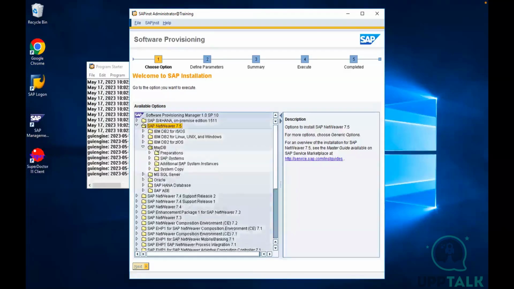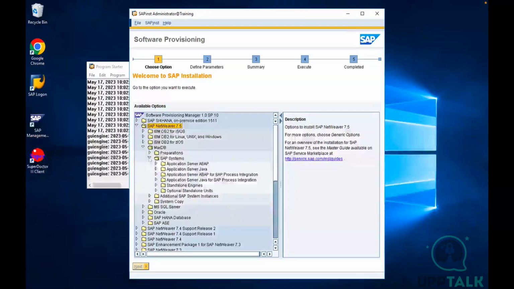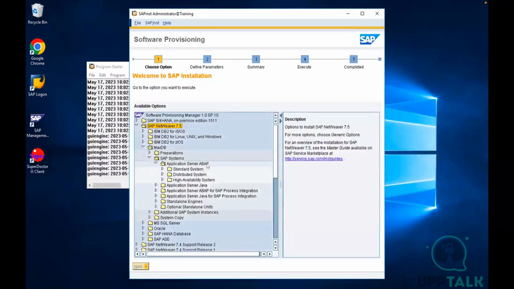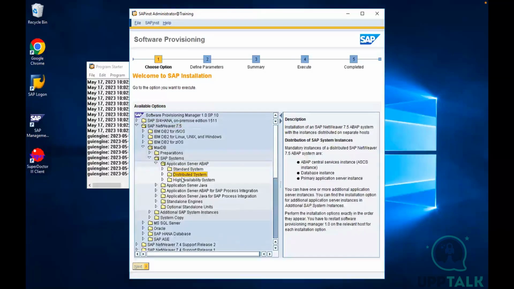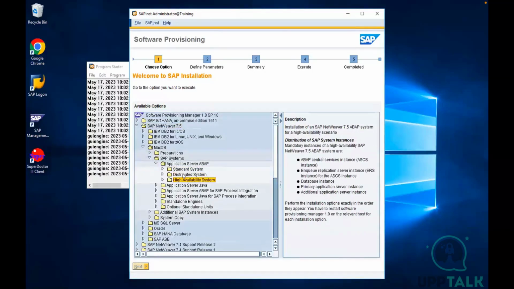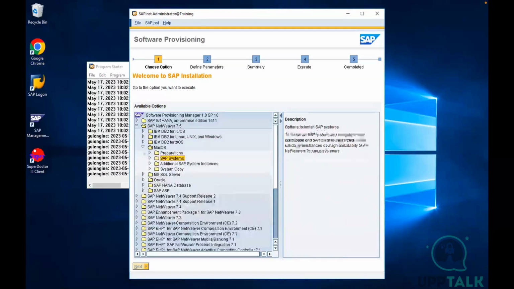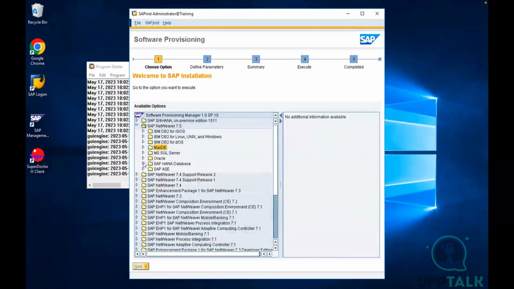Select the database. Our database is MaxDB. SAP system, we want to install the ABAP system. Here we can install the standard, distributed, or high availability. And where is the option for HANA in this? HANA is there also, SAP HANA database, this one. Okay, SAP HANA database.